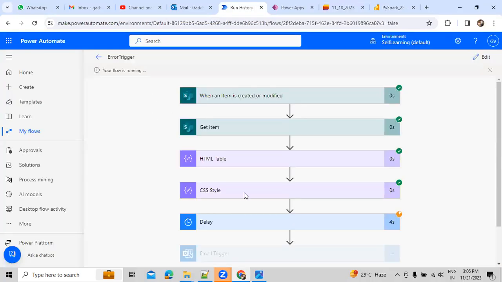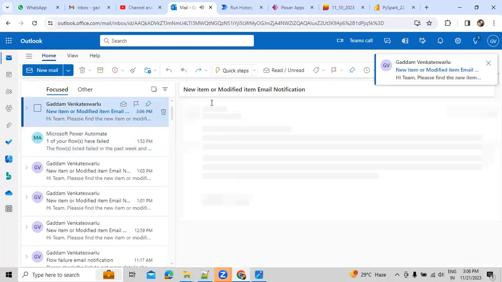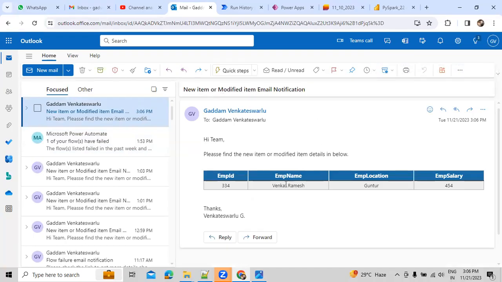Now you can see your flow is running. I just kept a delay action, right? So it's running. Intentionally, I did this to showcase that the flow is running. Now it's still not. Yeah, now you can see the email: new item or modified item email notification. Now you can see 134 Venkat Ramesh Guntur.